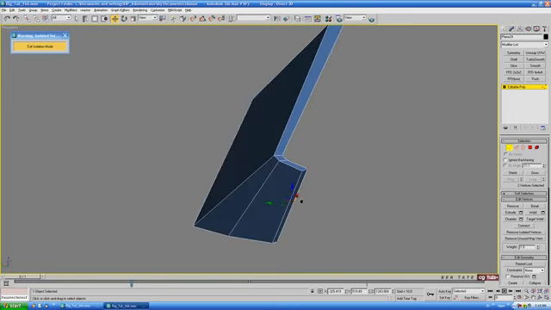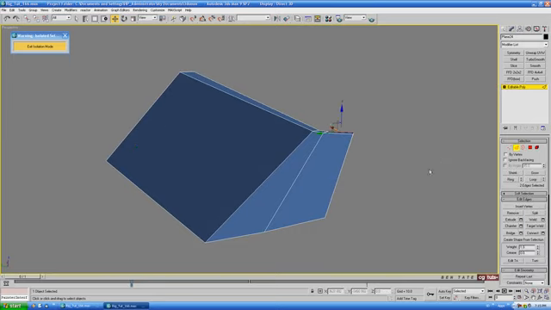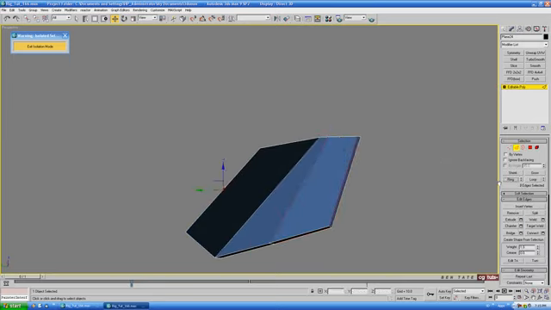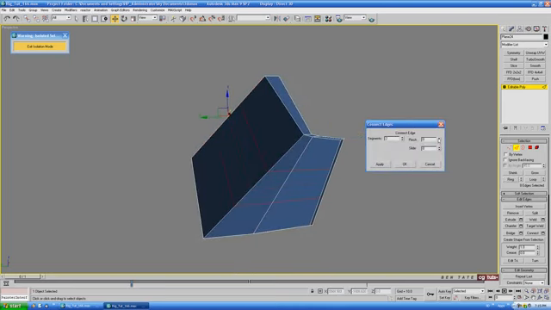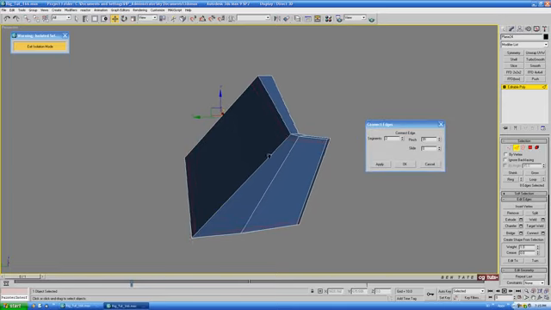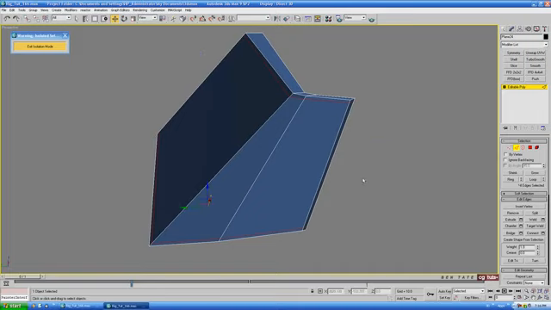Let's maybe add some support edges here. So back in the edge, let's just ring these edges here and do another connect with two segments. Let's pinch those apart. And I want this to be pretty sharp, so I'll take this up quite high. Let's do about 95 or so on the pinch. And okay.